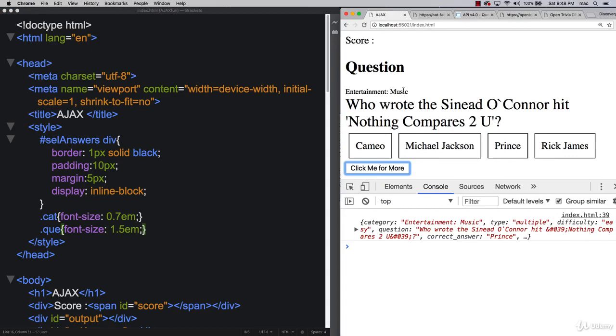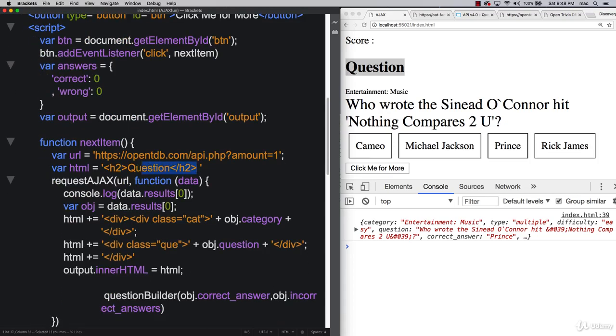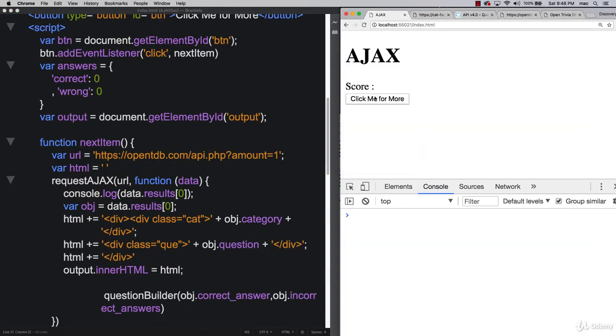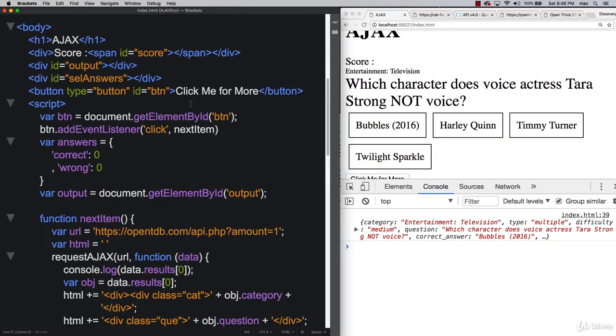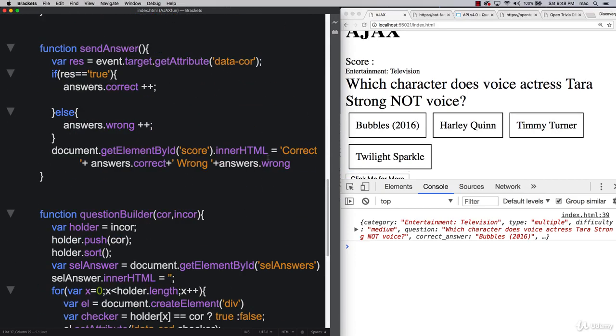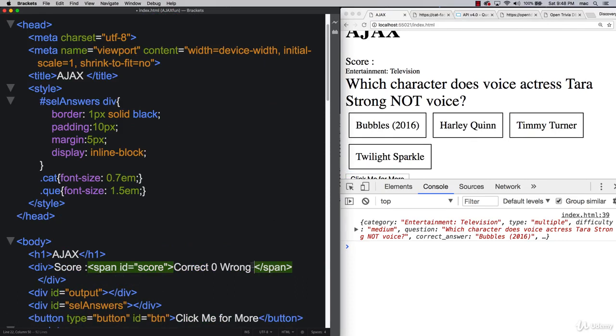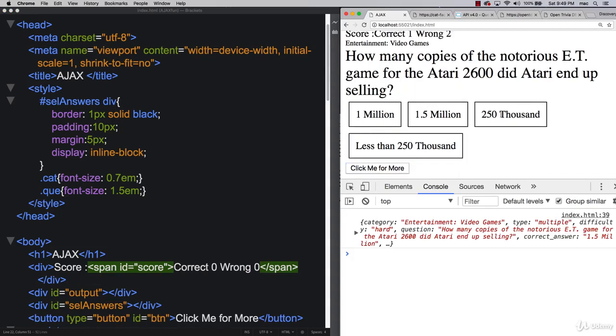So we've got our question, and we probably don't even need this question thing here. We can get rid of that, so we can clear that out. So we've got our score, and by default, we should have a score value that matches with what we're outputting here. Wrong, 0. And really, truly, there's a lot of ways to style this way better.